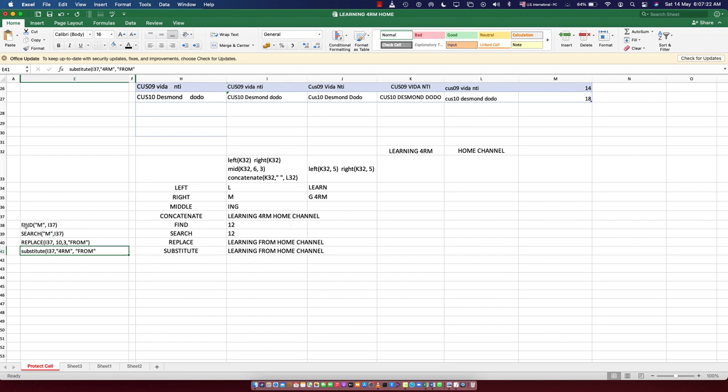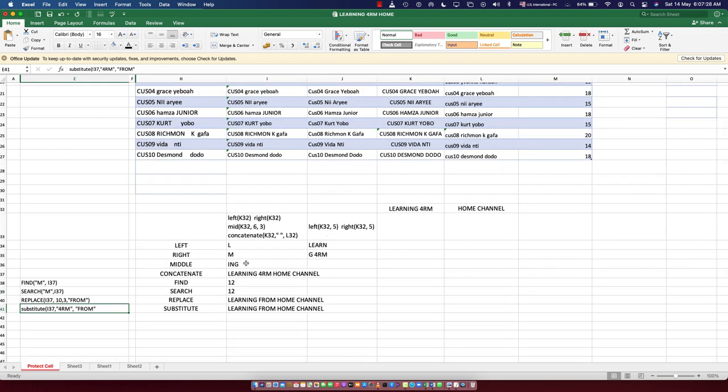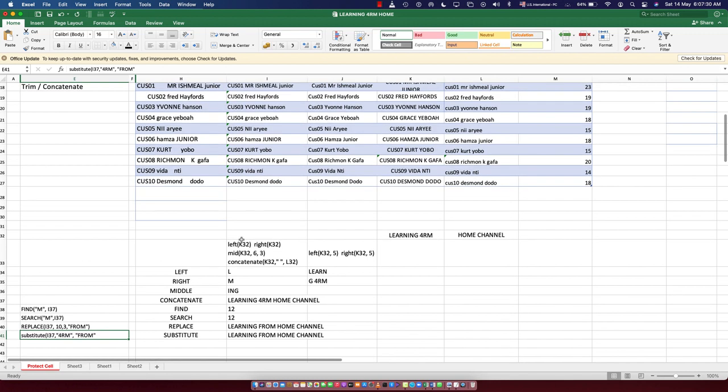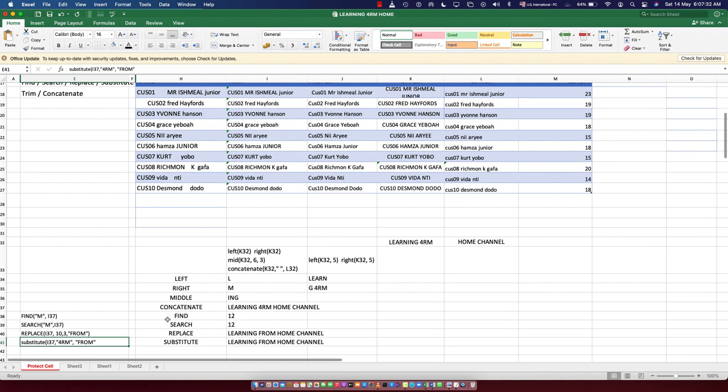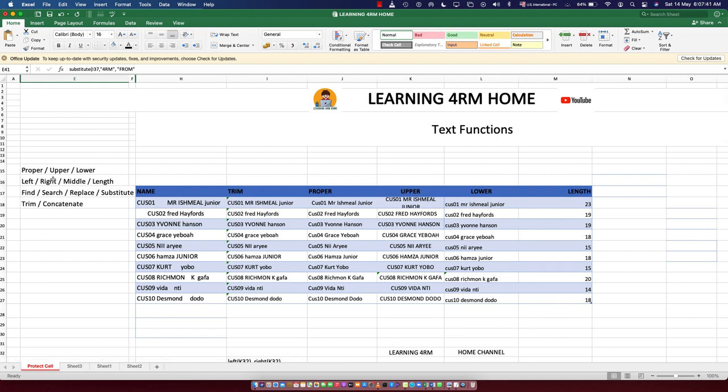So today we talked about how to find, search, replace, and substitute. And that is it for the text functions. In the previous video, we talked about concatenate, right, left, and so on. So you can check that one out if you haven't done it, so you may be able to understand this properly.